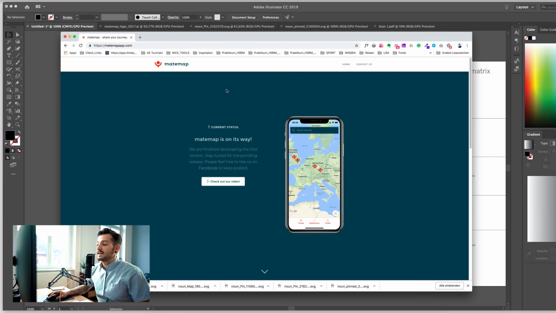So let's just jump to the computer, let's jump into Illustrator and I explain you the logo matrix. Okay, now we're here on my computer. So I want to explain the logo matrix based on a project I did in 2017. It is called Mate Map. It's an app where you can find old friends from university and school, because they are marked on a map and you can check them out when you're visiting a new city and somebody's over there. Basically, find your friends.